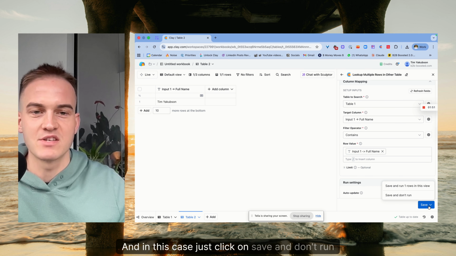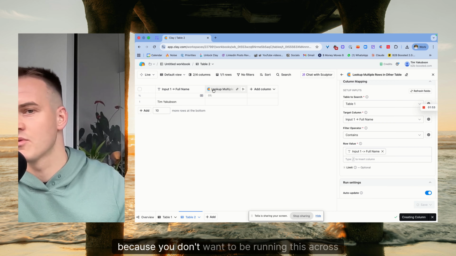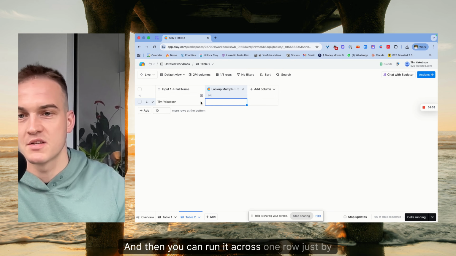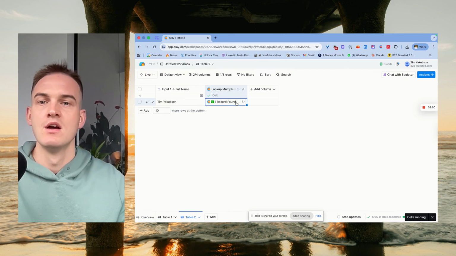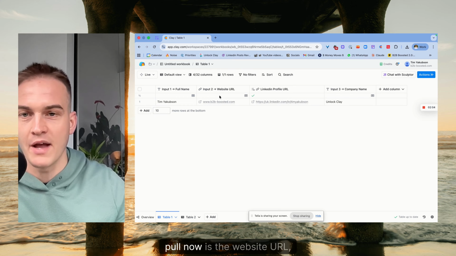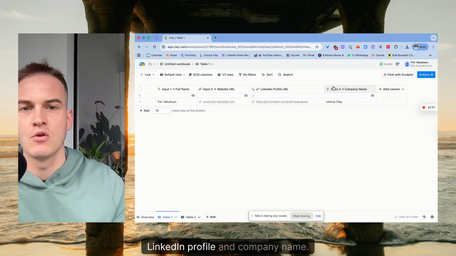And in this case, just click on save and don't run, because you don't want to be running this across the entire table until you're super happy with the output. And then you can run it across one row just by clicking into the row. And you should see that the record was found. So let's just remind ourselves. What we want to pull now is the website URL, LinkedIn profile, and company name.